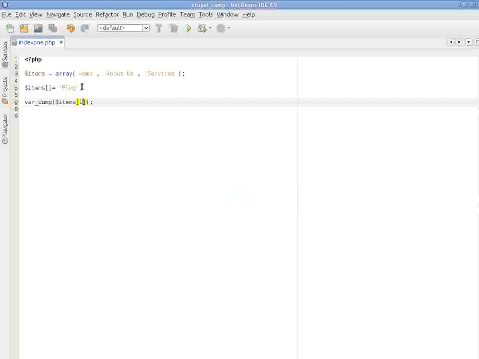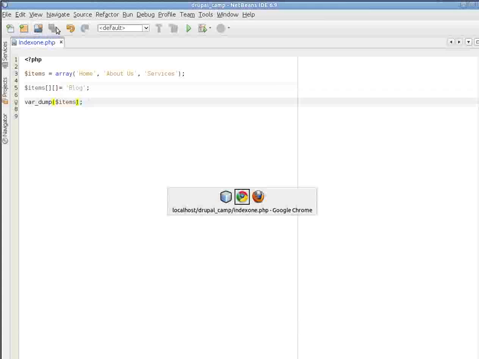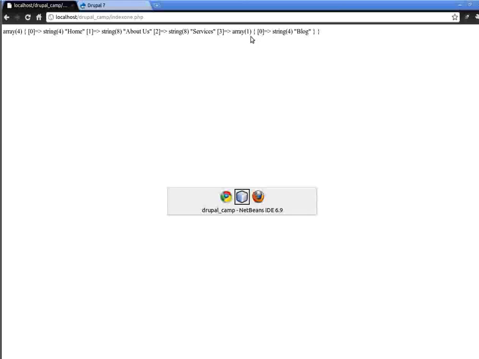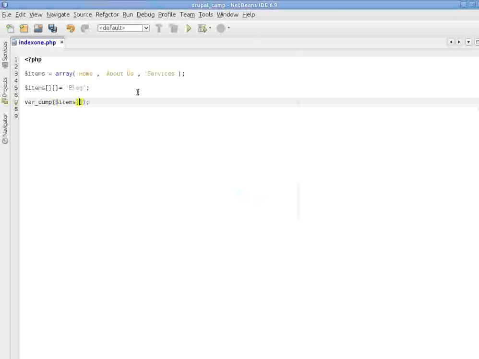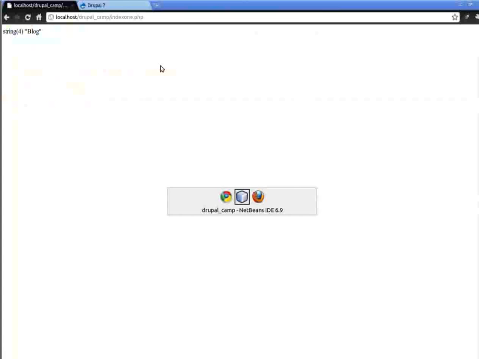Okay. And the same way we can make this array into a multi-dimensional array by just adding this. And let's see how the array looks now. So now the third element is an array. The way we will access this is we will go to number 3 and then number 0.